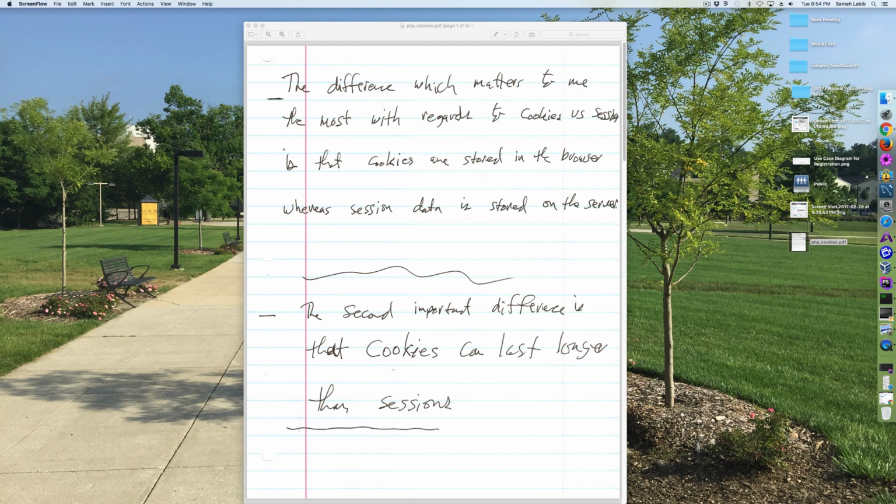The second important difference between using cookies and sessions is that cookies can last longer than sessions. You can tell a cookie to last forever, possibly, until, for example, the user gets rid of that browser or gets a new computer. Okay, so that could be a very long time.